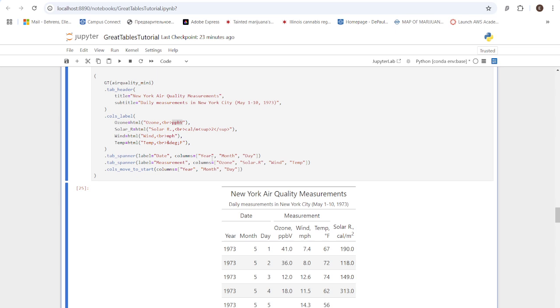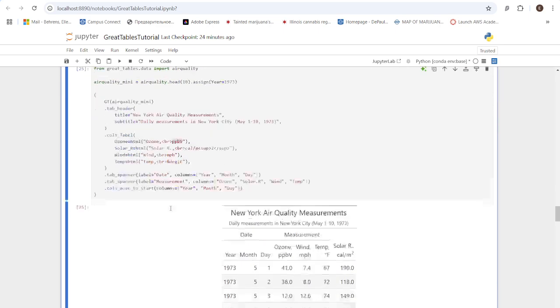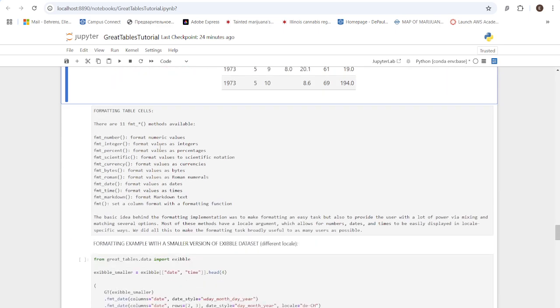Temperature will be in degrees Fahrenheit. And finally, solar. And as you can see, it can be really defined in any order, not necessarily the order that columns are listed here. So yeah, that is that example.